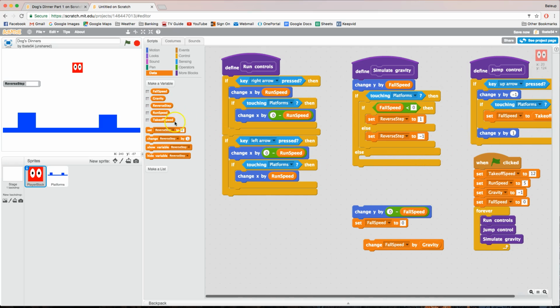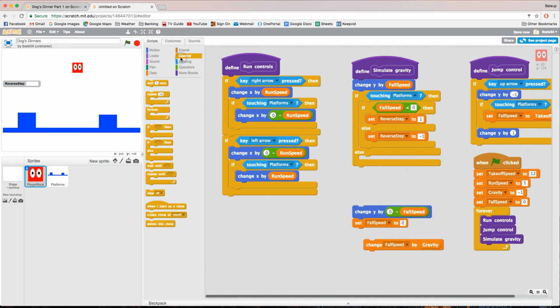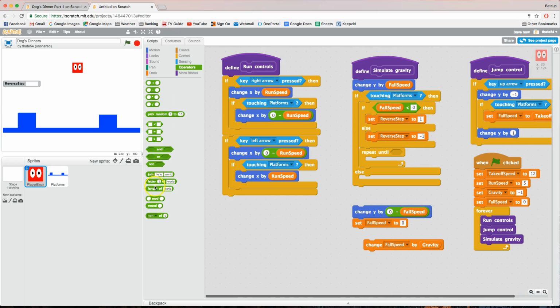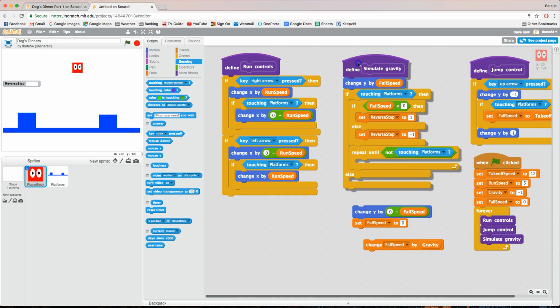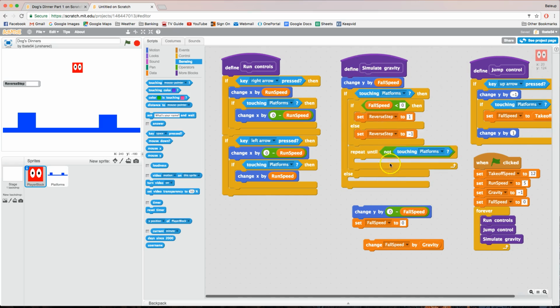Okay, next thing we're going to do is we're going to do a repeat until. So in your control tab here, we're looking for repeat until, and that comes straight below this set reverse step. Okay, we're going to choose repeat until when not touching platforms. So in operators, we're going to look for the not operator. There it is. So not touching platforms. So when we're not touching platforms, we'll know we're in the right position.